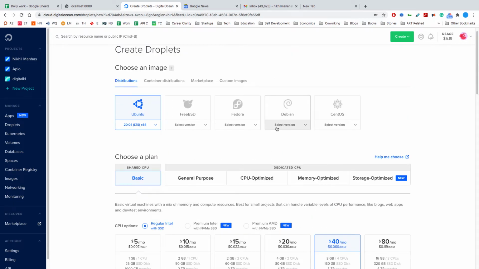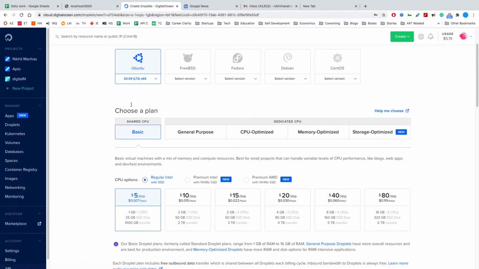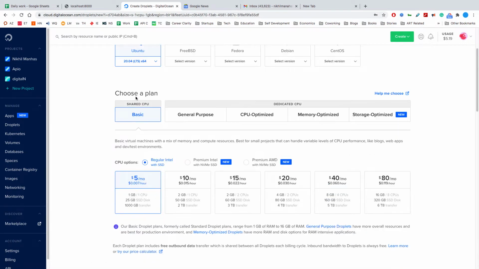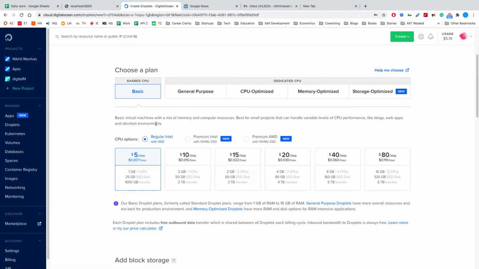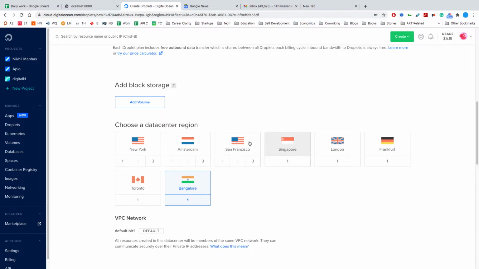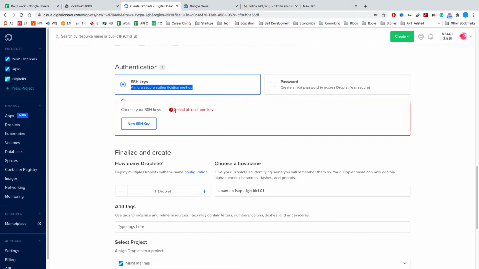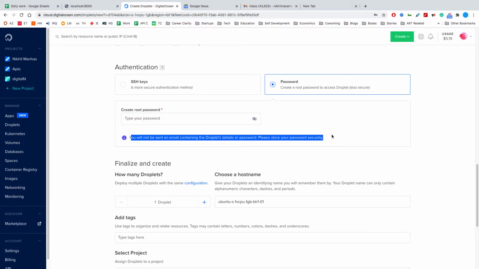Very simply, you can select what kind of OS you want, what is the basic plan, and what data center, and what the authentication is. If you select password, you have to remember the password, because they will not email you. You can see here, it will not be sent by email. So whatever password you use, you will have to remember it.